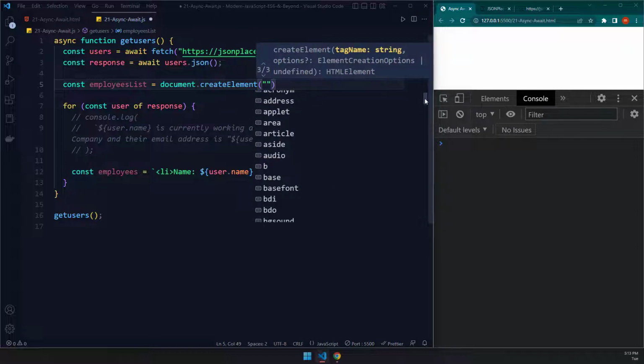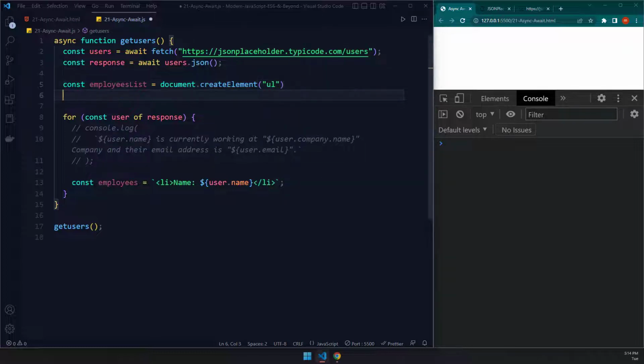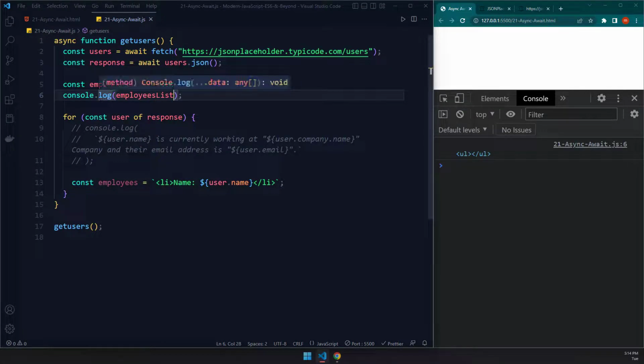So you can see these are all HTML elements. And from all of them, what do I want to select? I want to select a UL. There we go. So it just created an HTML element for us. And we can take a look at that in the browser console as well. employeesList, console.log it. There we go. So this is an empty UL. Next step is to put all of these LIs within this UL.